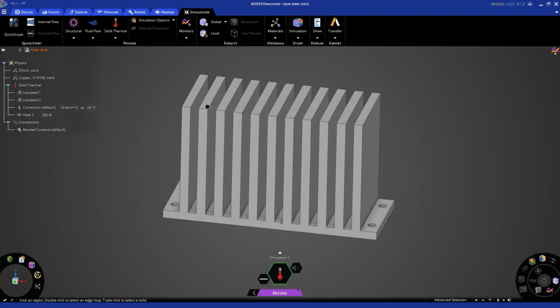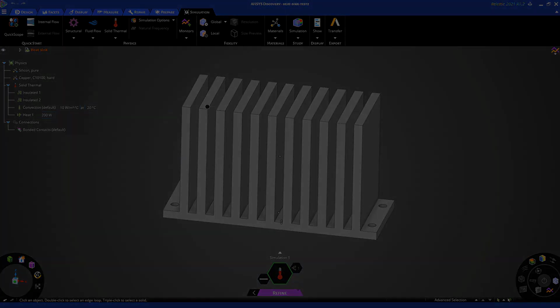In the next lessons, we will explore this. This concludes the exercise on thermal analysis of a heatsink.